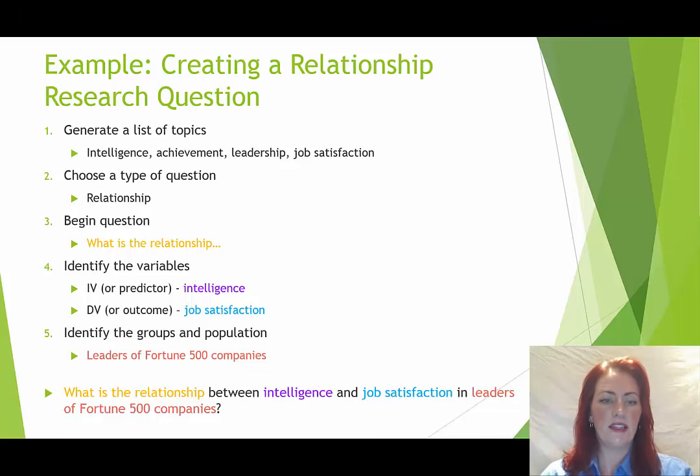So you can see down here at the very bottom, again, I have it color-coded so you can see that I began the question with what is the relationship between, and then I have intelligence, which is my predictor, and job satisfaction, which is the outcome, in leaders of Fortune 500 companies, which is the population I am interested in. We have all of those elements in there.